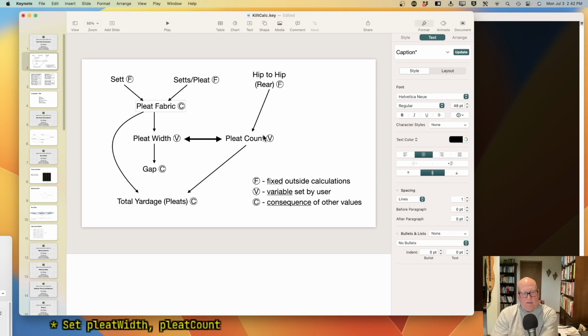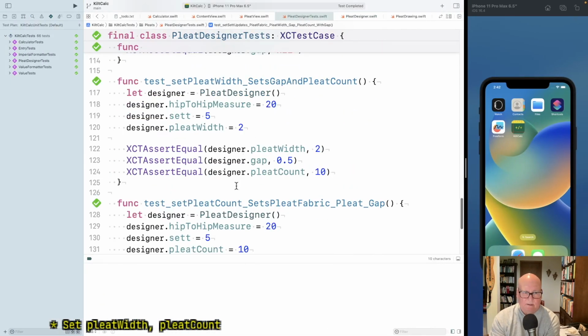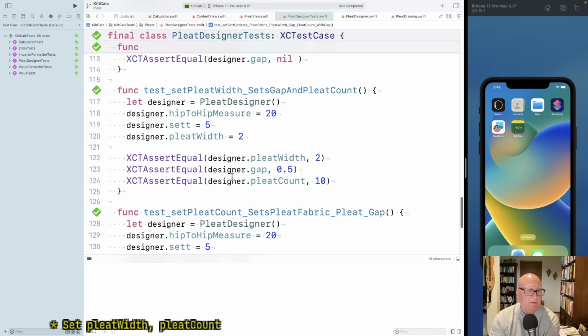But that doesn't seem quite right. If there's no hip measurement, should we set it to nil? I think we should. All right, let's make a test for that. Ooh, set pleatWidth sets gap and pleatCount. Okay. Set pleatCount. All right, let's do this one.